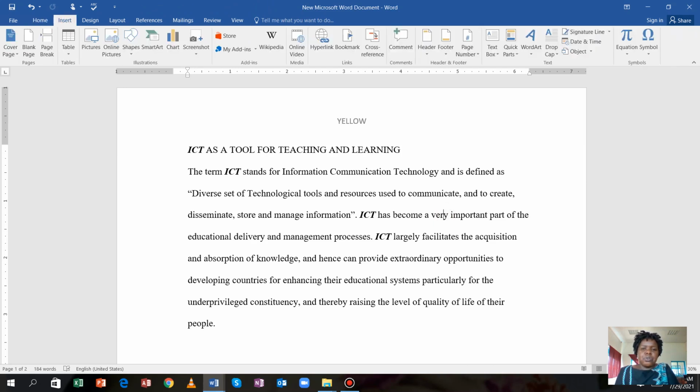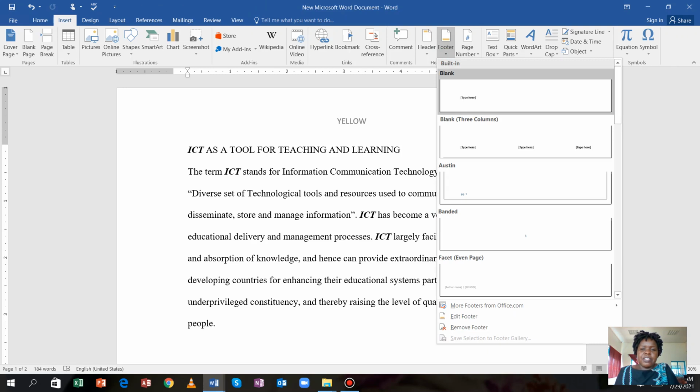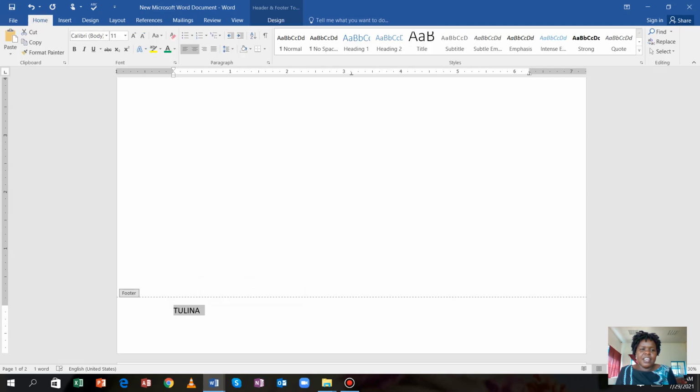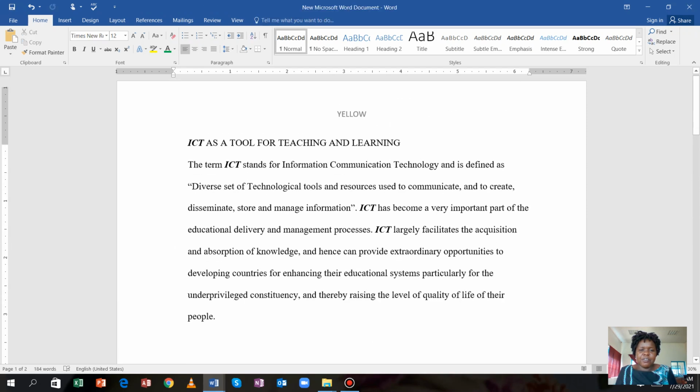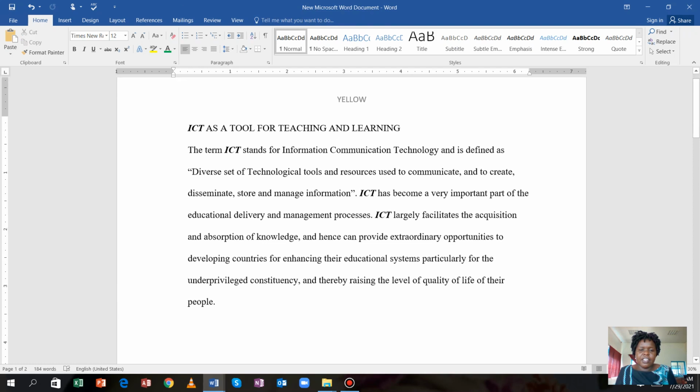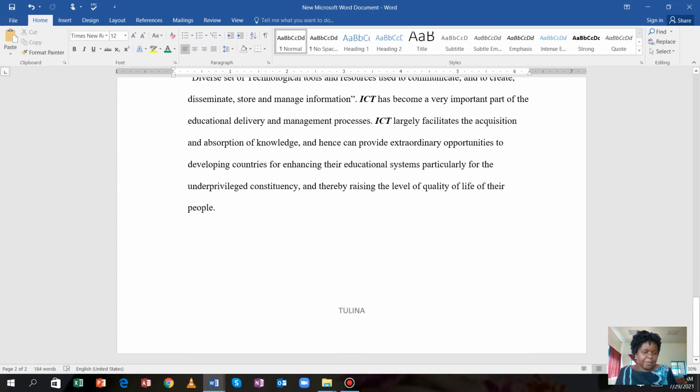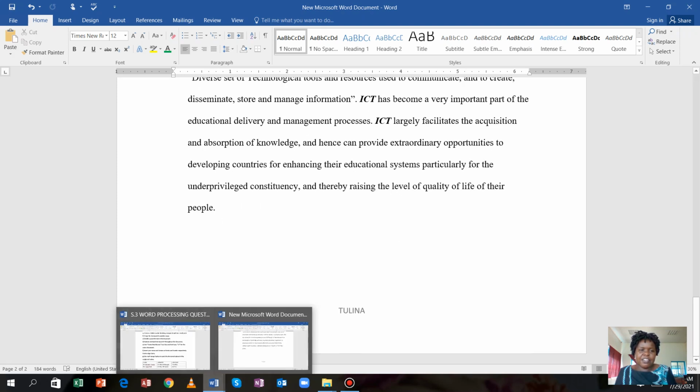Then I go back to my footer where I'm supposed to put my name. My footer has been selected. I type in Tulina. I select it and then make it center aligned. So that is it. My header is having yellow and my footer is having Tulina, as you can see. That is finished. That is how we insert headers and footers.